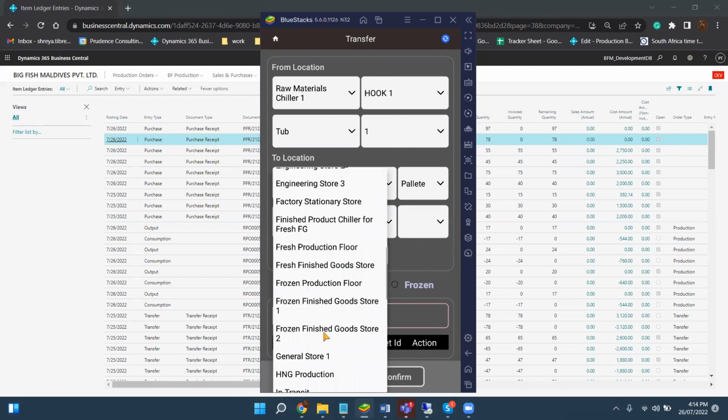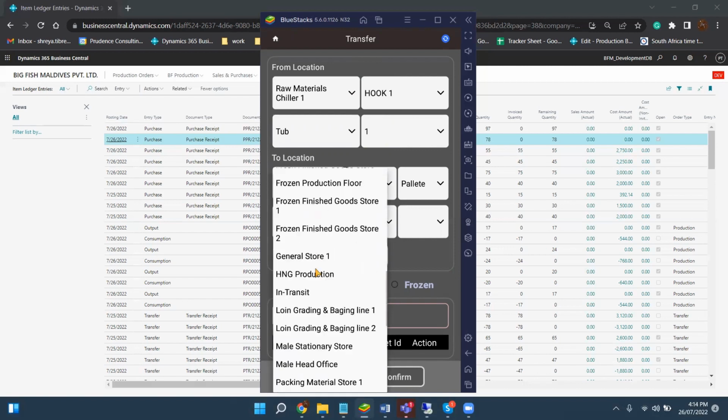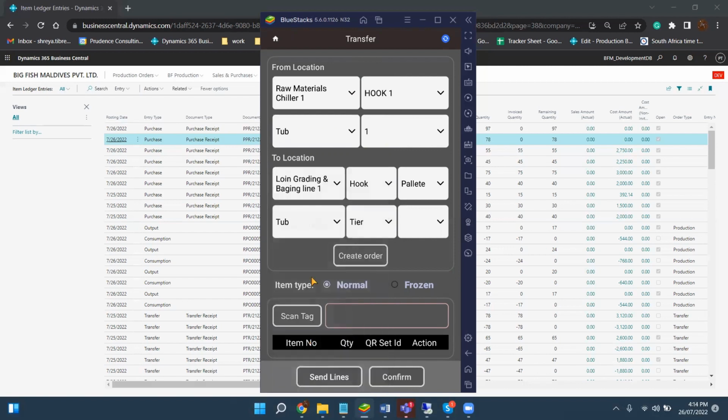Let's transfer to loin grading and packing 1, where we will be doing the next production process. So once it is done, we will select if we have the hook or if we have the pallet, we have tub number or tier number. Once the details have been entered, we will click on the create order button. So the transfer order is created.